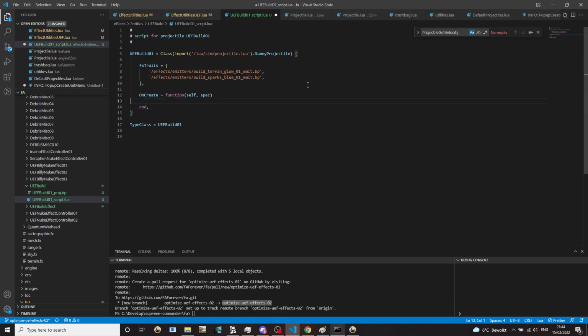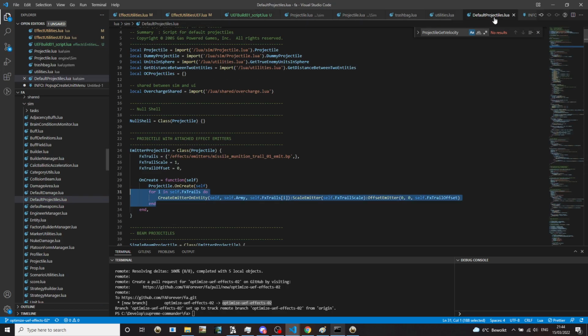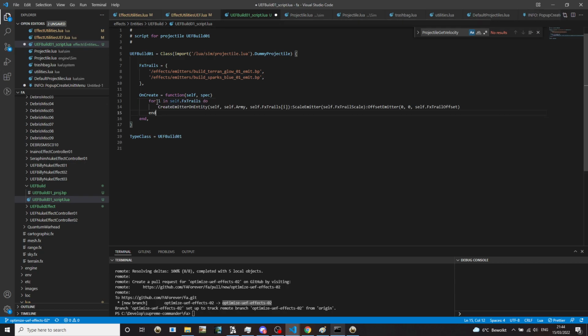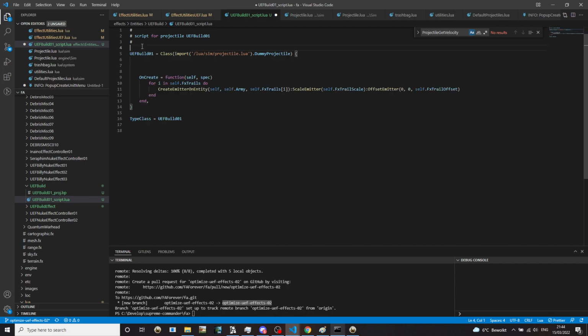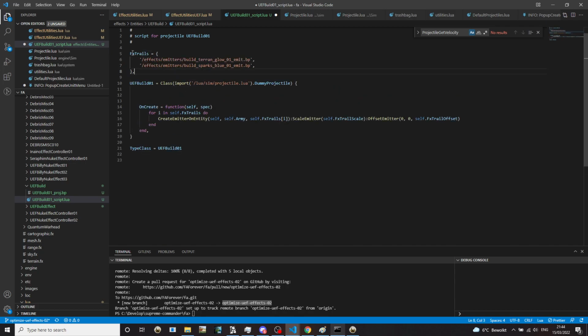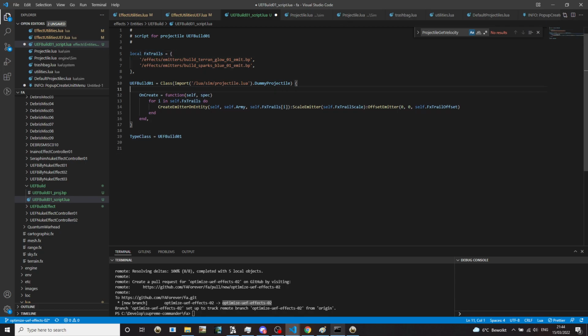And now we have the issue that the effect didn't spawn yet. And that makes sense because the effects are spawned right here. So let's copy that in, put it in here. This is fx trails. fx trails, we're not going to make this part of the meta table, but we're just going to store this as an up value right there. And then for each of these, we're gonna do this effect, but we're gonna unloop this.